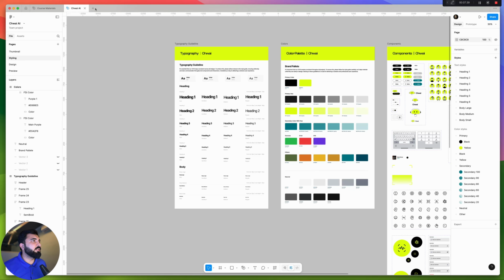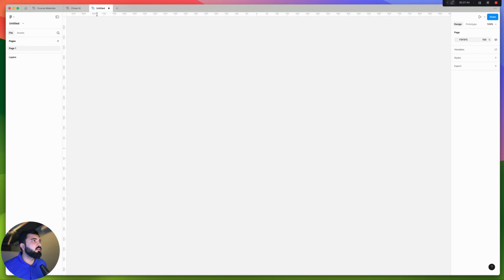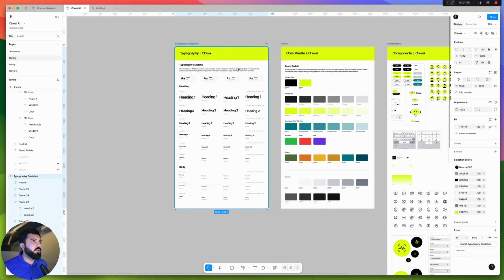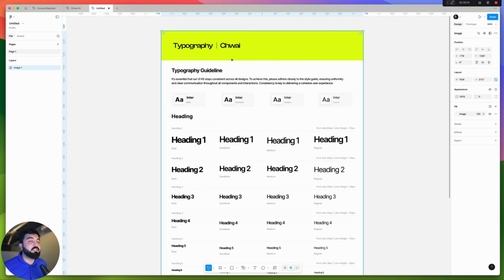Okay, so for this I will create another file. All right, so I just created another different file which is completely empty. Nothing else over here except this page one and this empty layer. Okay, and now I will copy this as png, so at least we have an idea what we are doing, and I will paste it over here. Okay, so this is the typography. We will get started with the typography. Okay, so yeah, let's do it.